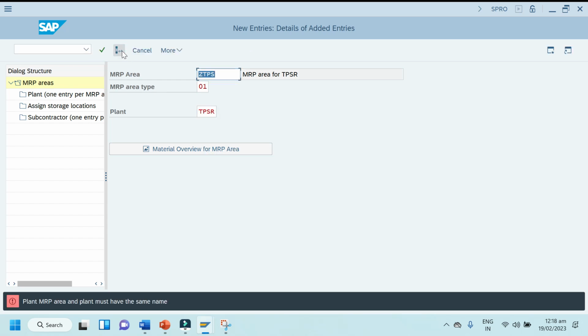So what is it saying, plant MRP area and plant must have the same name. So it's saying that both should be the same actually. TPSR is already defined, I know. I will check it once again. So it already exists. So we have to keep both the MRP area and the plant always the same, otherwise it will not allow us to save. So if you have a new plant, then we will do it like TPSR. If you define a new one, then we will enter here TPSR in MRP area and in plant, and for MRP area type we will select 1 for plant.